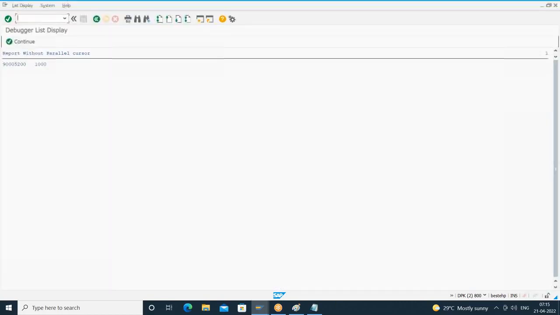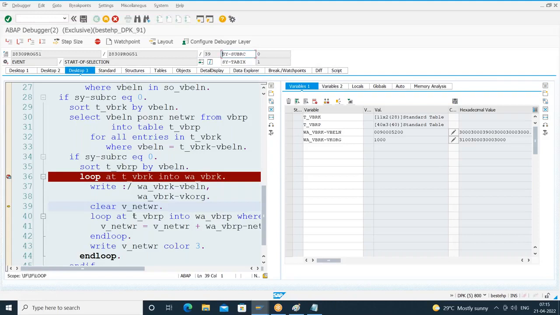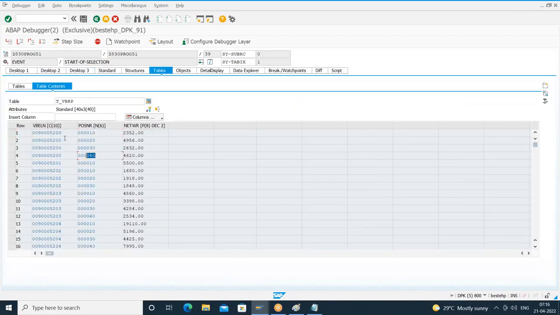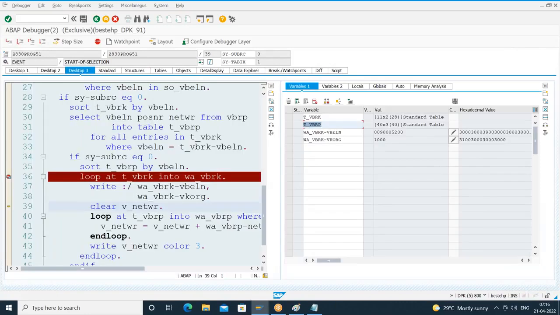Now inside that loop only, we are looping the item internal table. So how many times will this loop be iterated? It will scan all 40 records. Out of 40 records, only 4 records satisfy this where condition, because based on this 5200, there are 4 line items, 10, 20, 30, 40. The first 4 records satisfy that where condition. So only 4 records are populated, but internally it will scan the whole internal table.